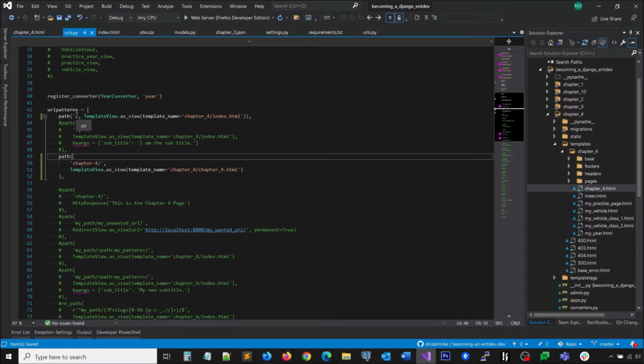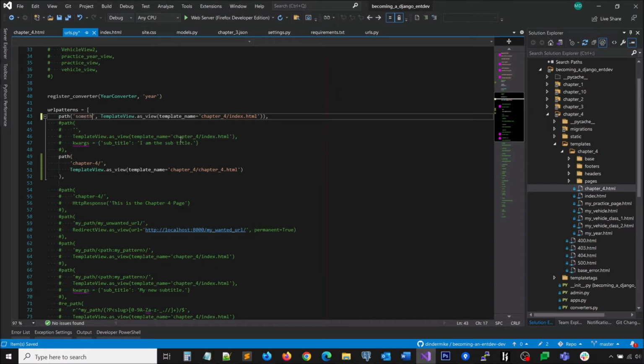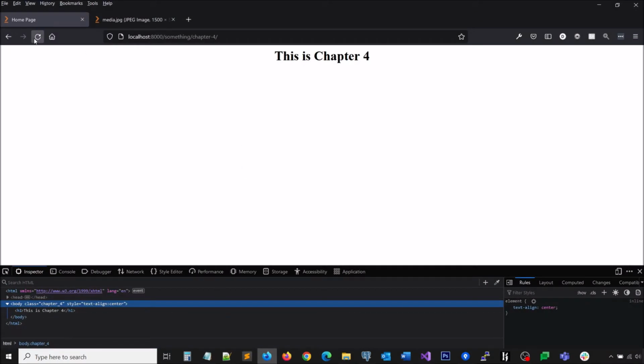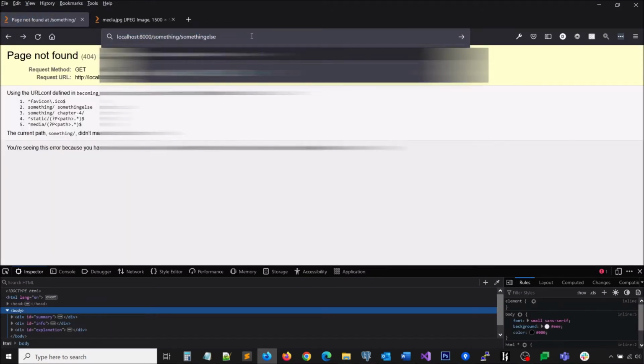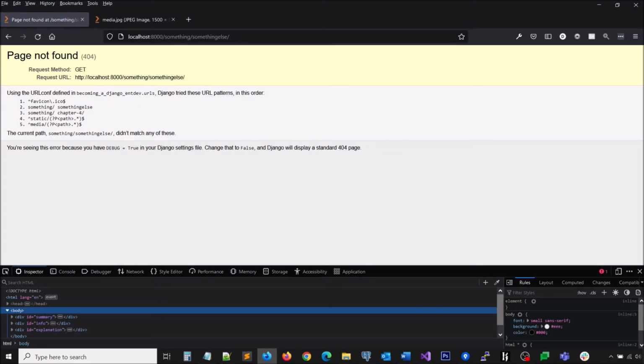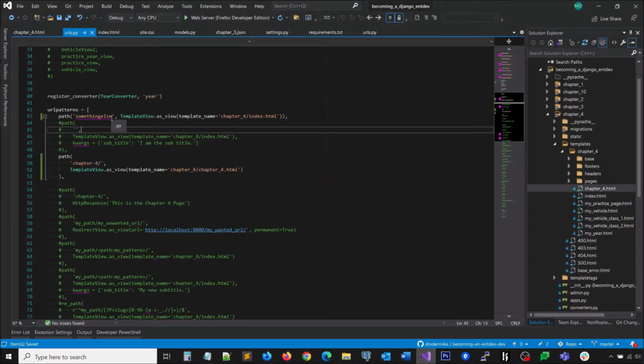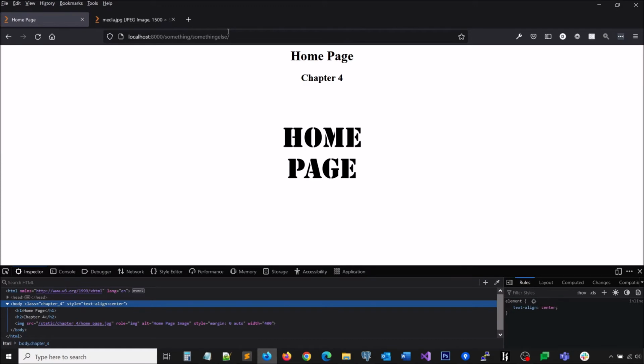Now, the reason why the home page works on something is because in here we've defined the path as nothing. So if we wrote this as something else, then the chapter 4 page will remain the same, but something would be page not found, and then we would have to write, let's give it a /, and then we would have to write something else in front of it.